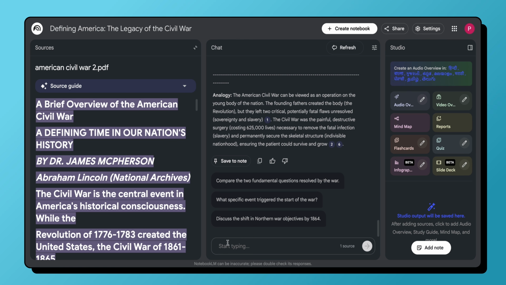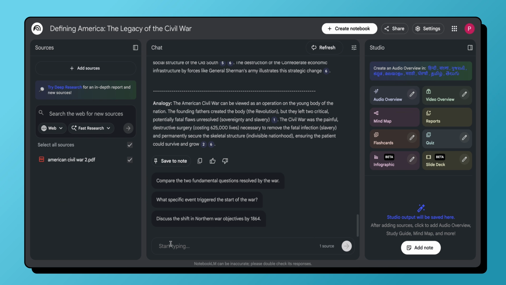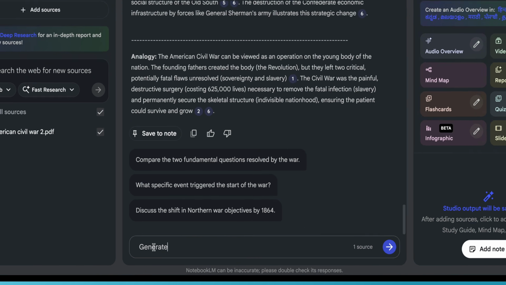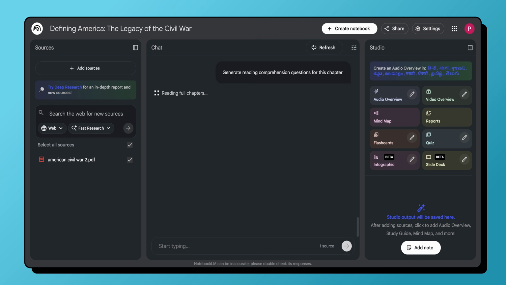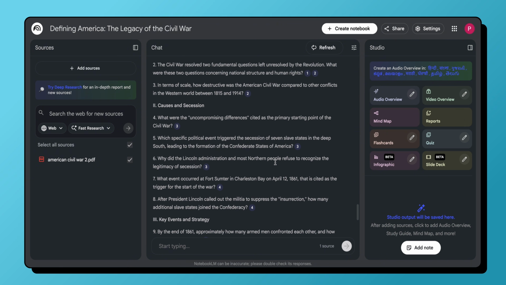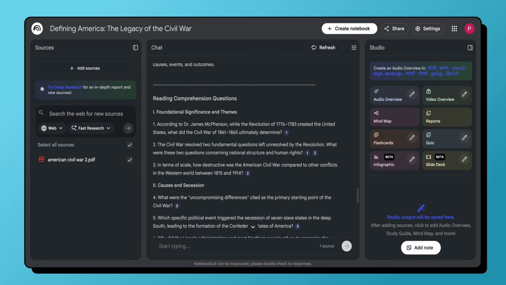Now, if you want, you can also add comprehension questions or assessment to this. Just type, generate reading comprehension questions for this. Now, Notebook LM is again scanning the sources, reading the chapters. As you can see, it has come up with a bunch of comprehension questions that you can share with your students. So that's how you can generate a full lesson plan with Notebook LM and even create assessments.